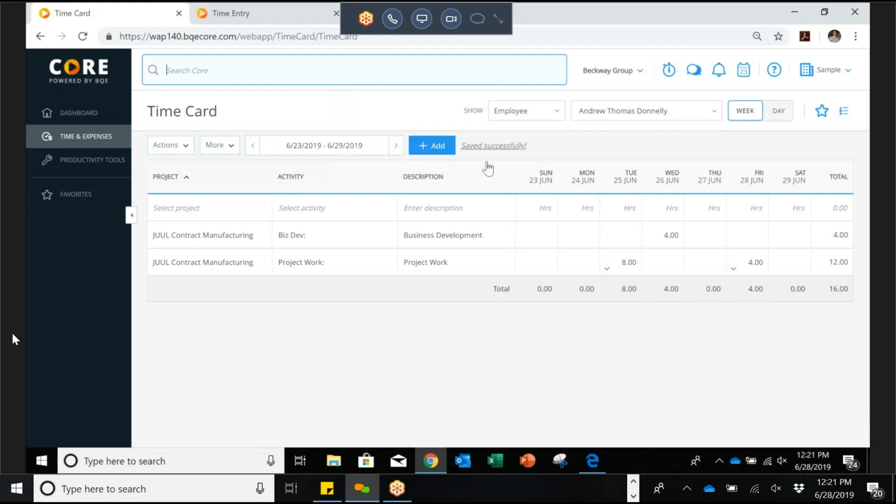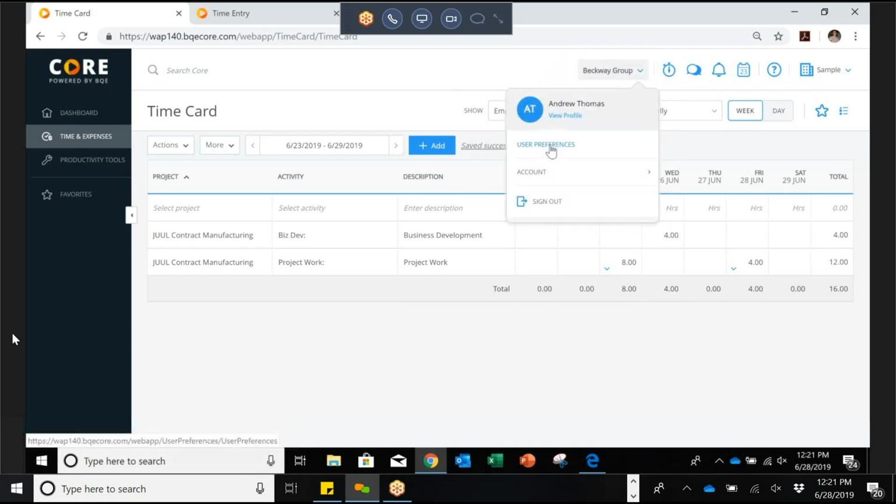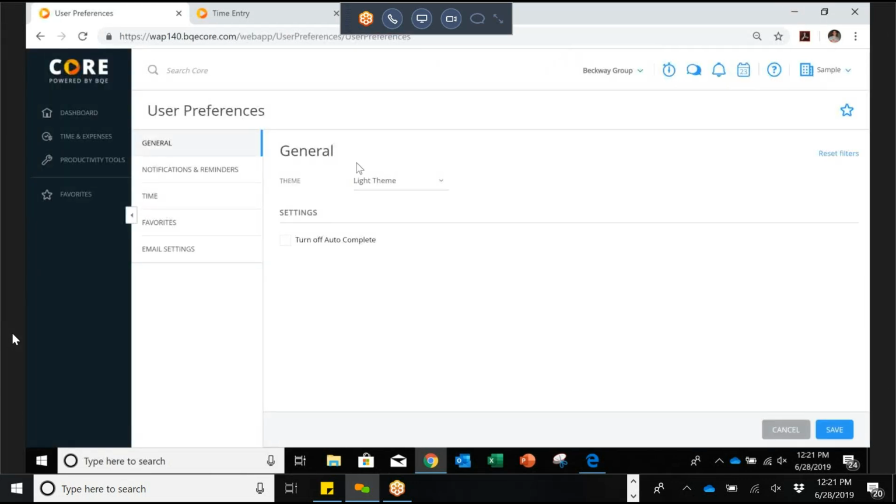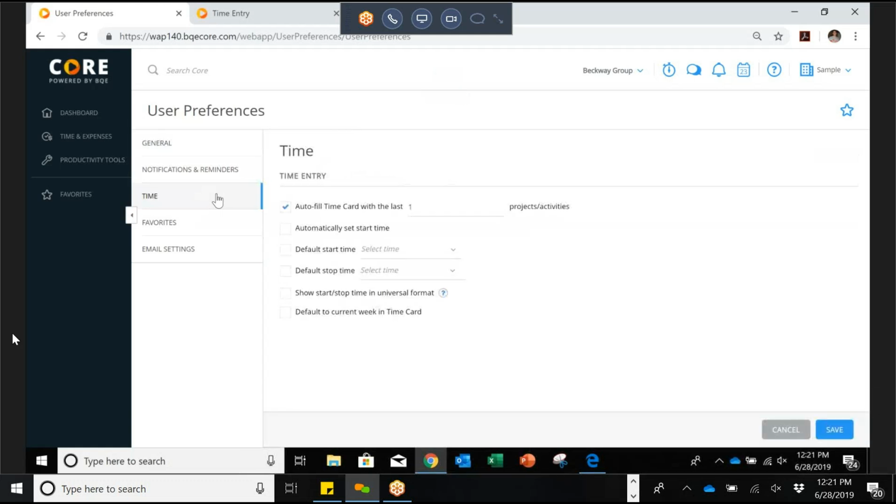One particular thing about this screen I just want to touch on is the fact that when we came into this screen, it was sitting in the end of May. When you log into CORE, under Beckway Group, you will have something that says User Preferences. If you go into time, you can default that time card to the current week we're in, so you never have to worry about switching your dates. That saves on a lot of error.